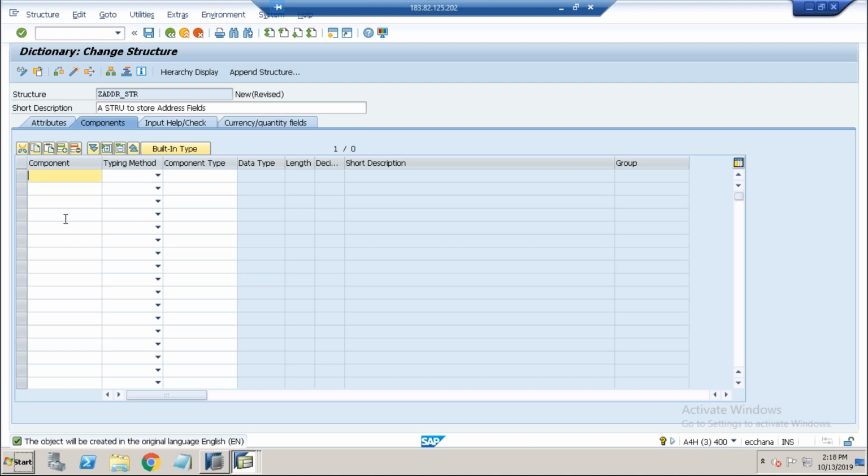Now what are the field names you have to give here? As we discussed, the city. Now second field, state. Third field, country. Here we have a drop down, just select type. City is character because you will have characters in that city. What is the length of that? Say 20 is the length. State means maybe we can say 2 characters. Country, say 3 characters.